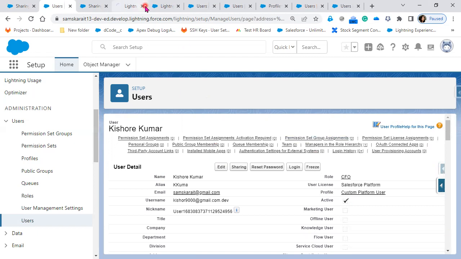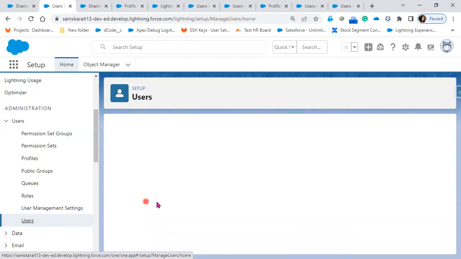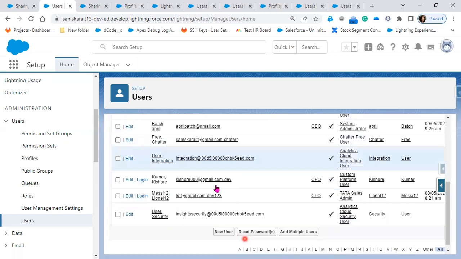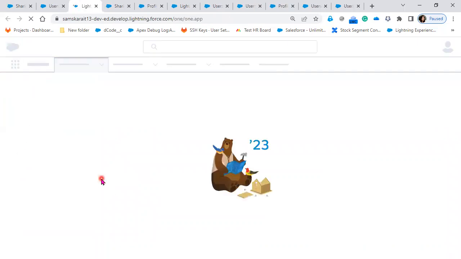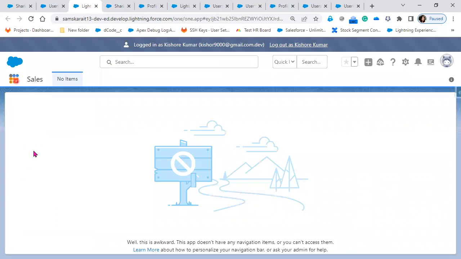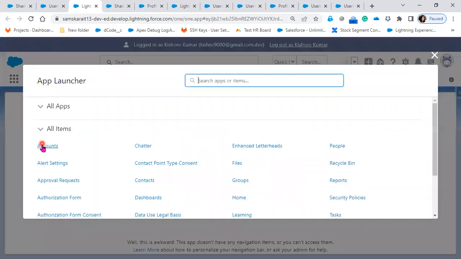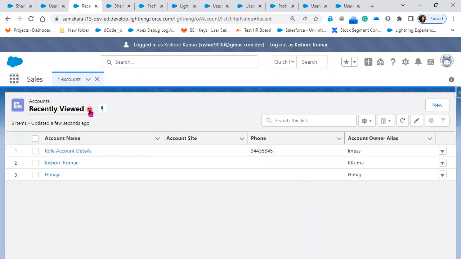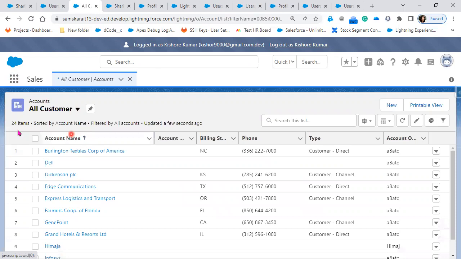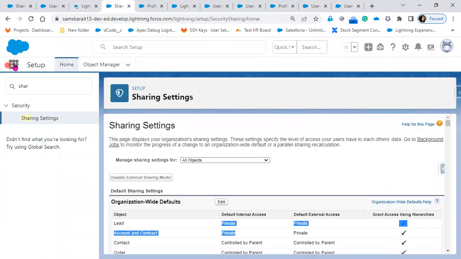Now the OWD level is private. Now let me log in as Kishore Kumar. What will happen if I log in as Kishore Kumar? Let's go to the view all and click on accounts. Now, all customers. What is happening? 24 items. Now, is the admin able to see all these 24 records, or is the admin able to see more records?